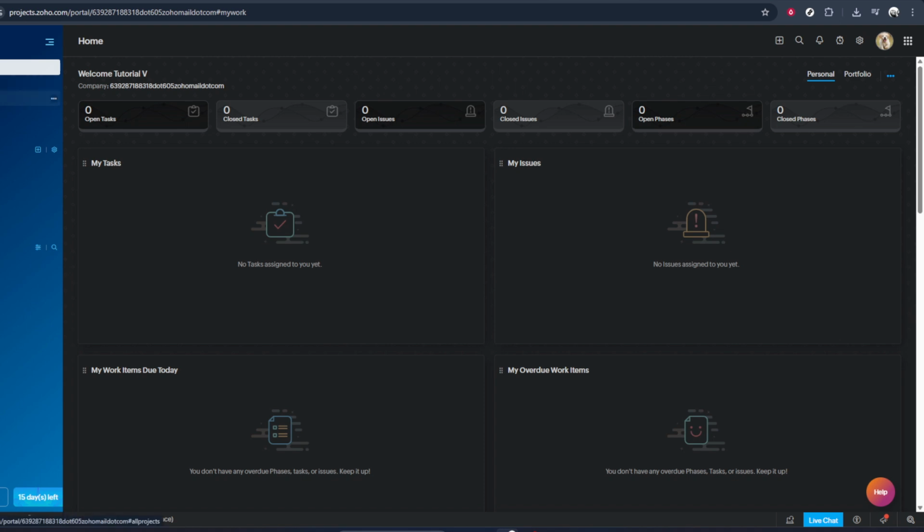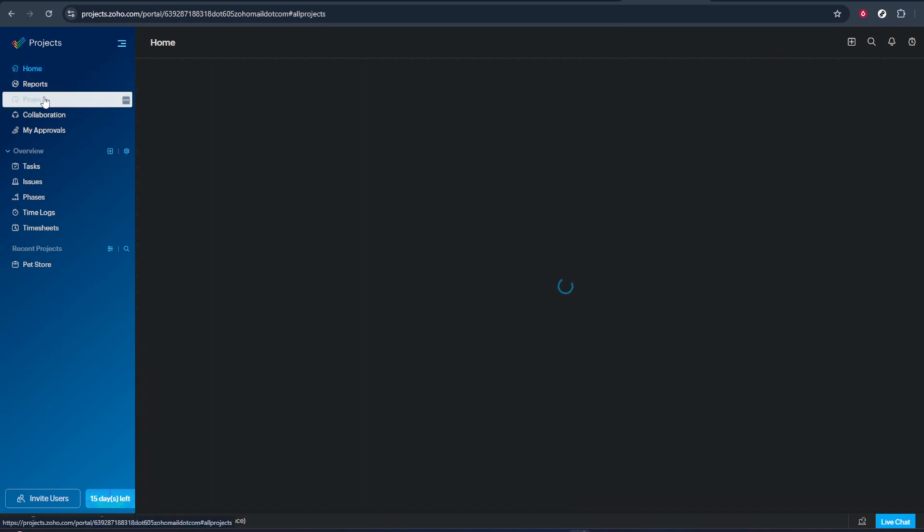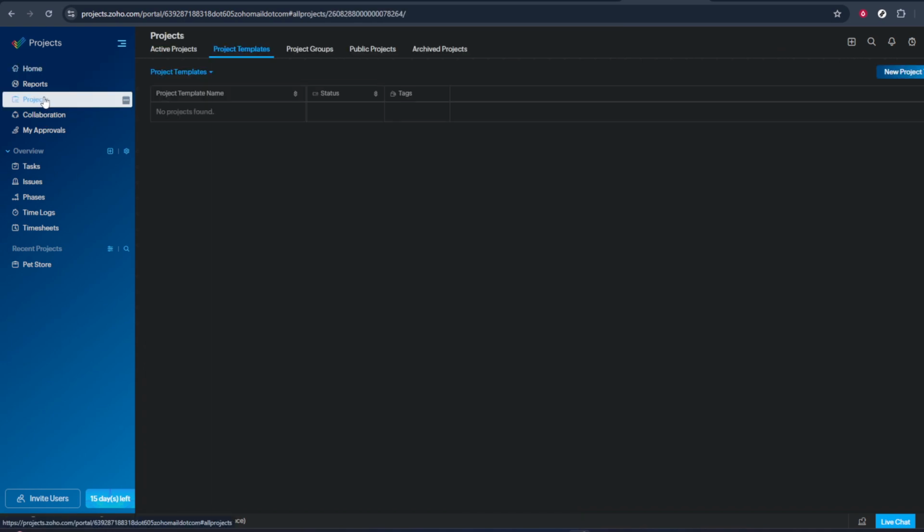First, log into your Zoho project portal. Once you're on the main dashboard, look for the section or tab labeled Projects. This is usually found in the main navigation bar at the top or on the side, depending on your layout. Go ahead and click on Projects. This will take you to a page where all your existing projects are listed.